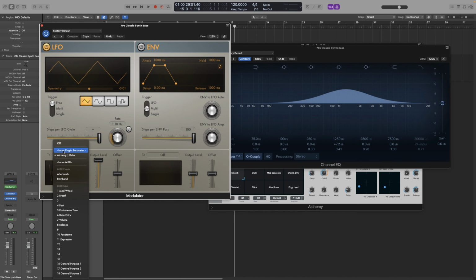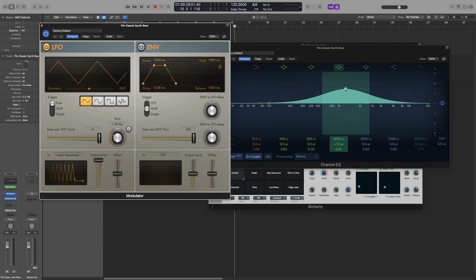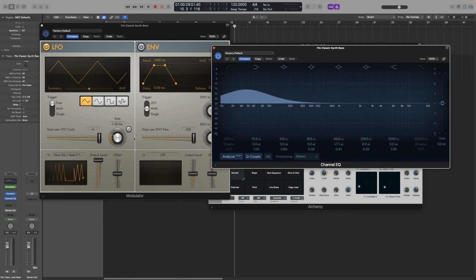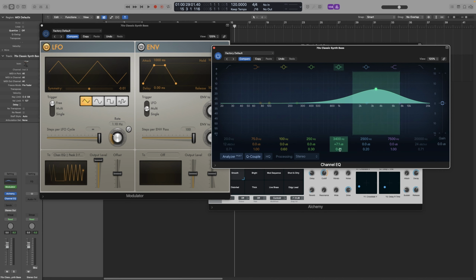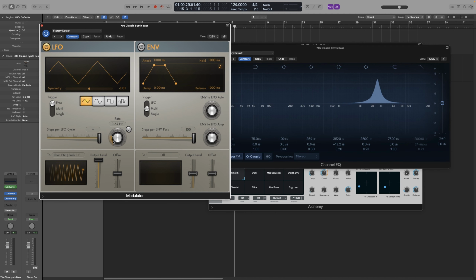So I will click here, learn plugin parameter, and I will simply click on that. And I will go up and down based on the rate. Let's actually mess with the Q a bit. There you go. A few more decibels. Let's make it slower and let's play it.